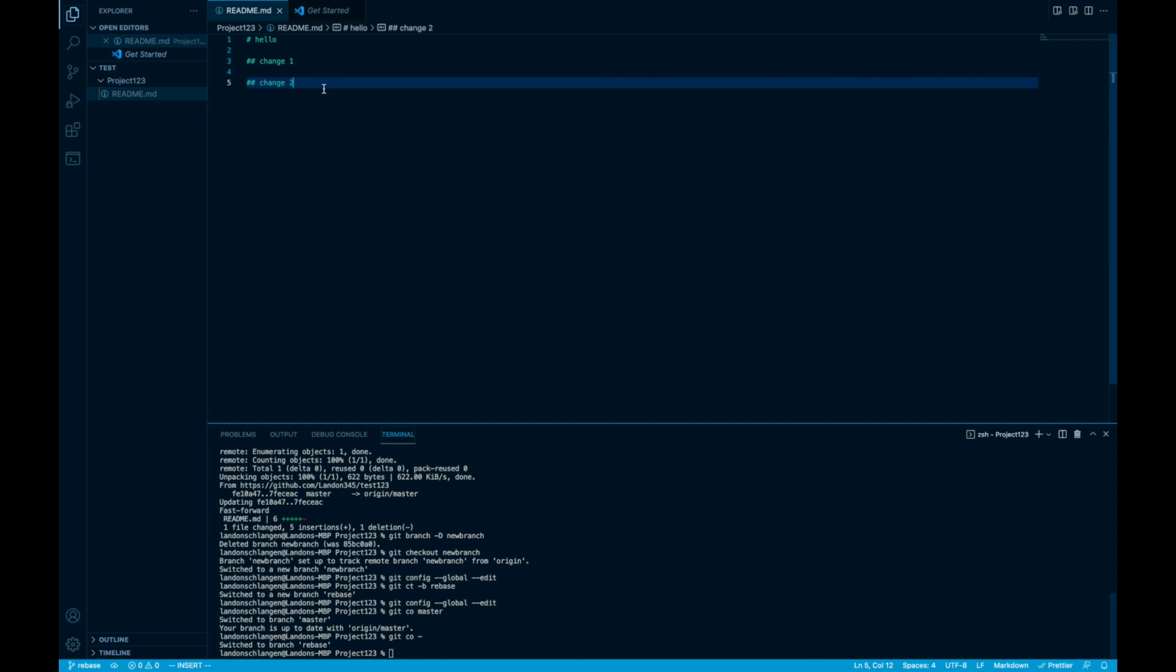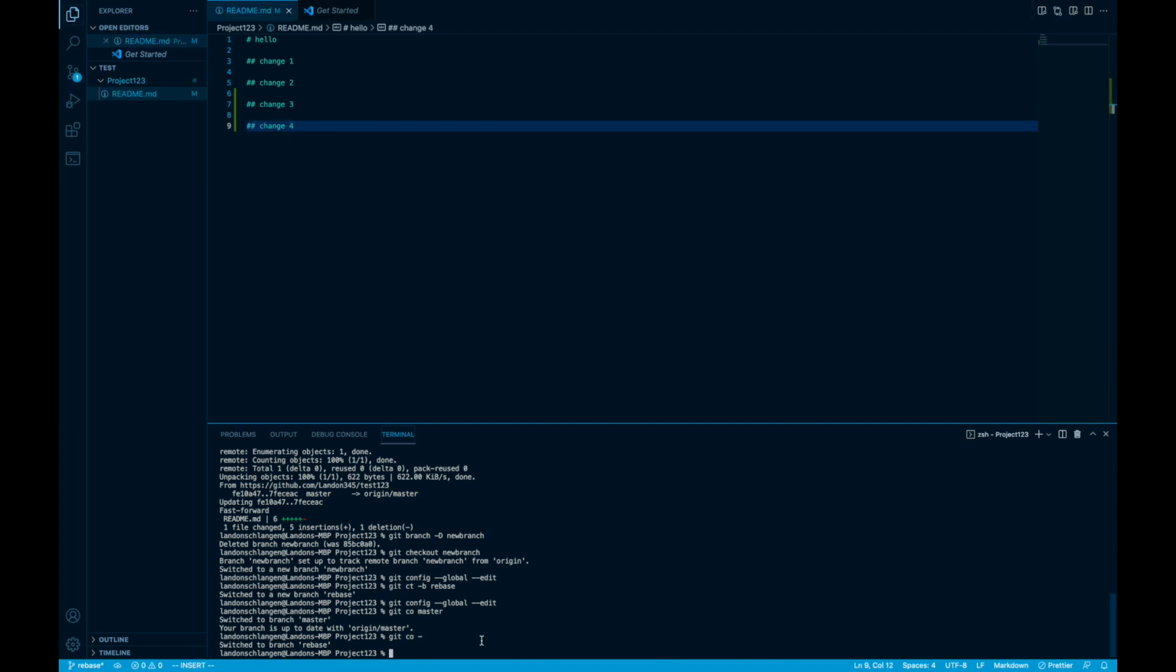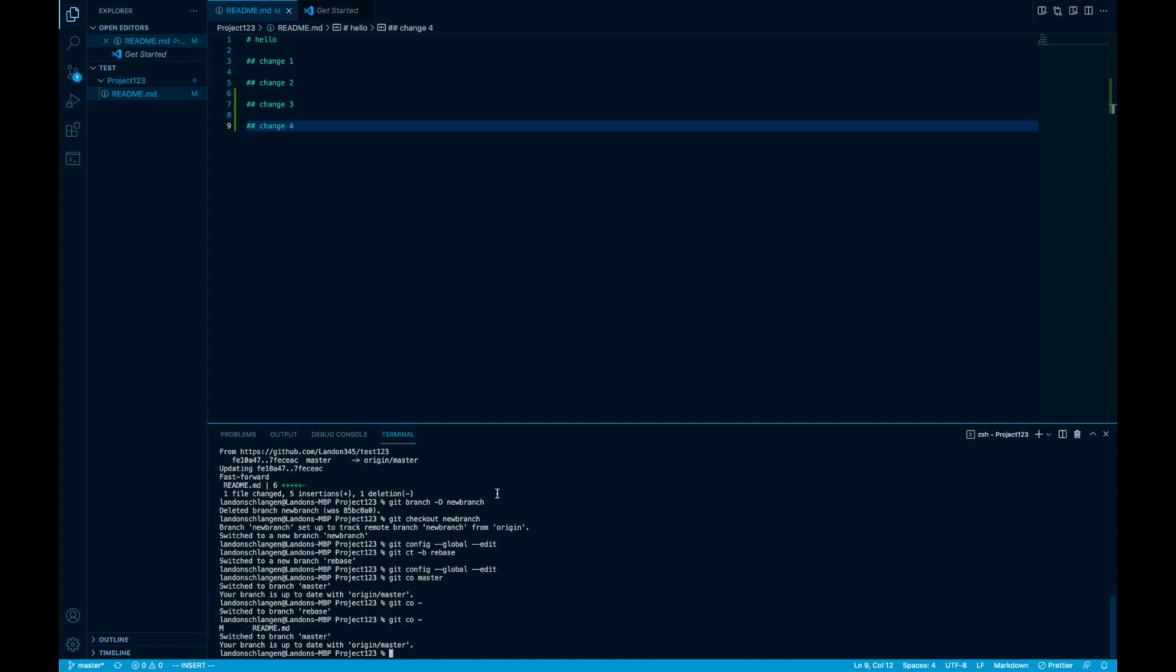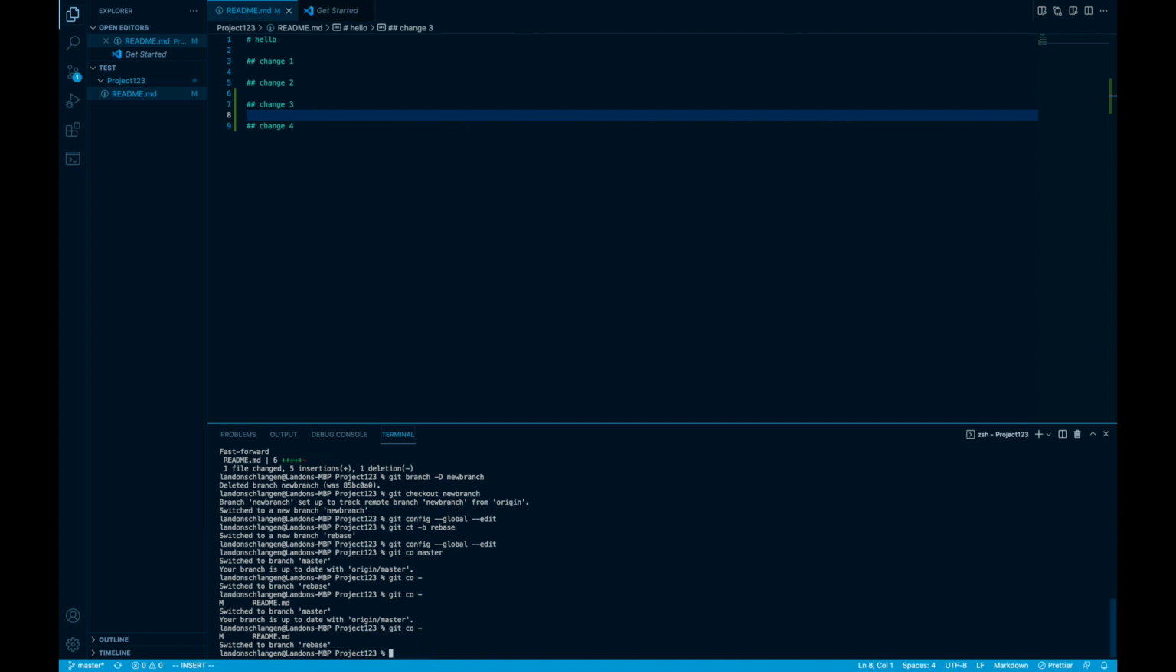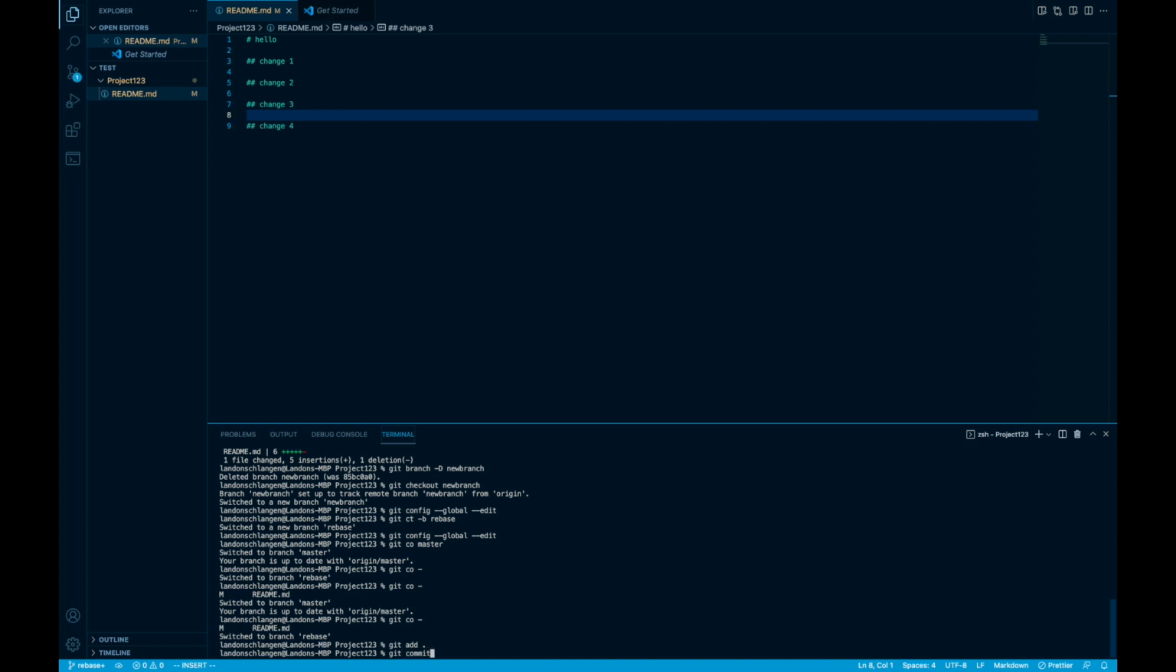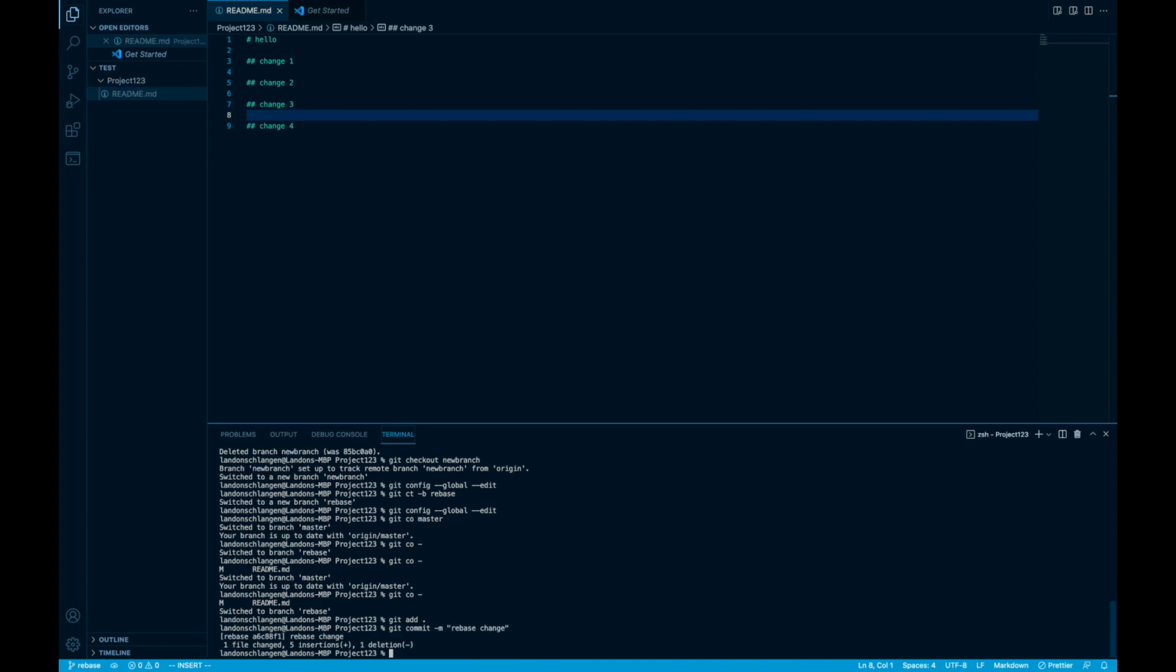And now let's make some changes to this rebase branch. We'll go change 3 and change 4 and save that. And now I want to go back to my master branch. So git checkout minus to go back to master. And my master branch shouldn't have these changes in it. Oh, the reason why I didn't commit, that's why. So I have to actually commit that. So back in my rebase branch, I have to do git add all and commit it. So git commit -m, whatever. So there we go, that's committed there.